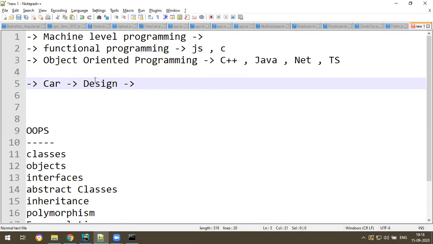Once they make a design, let's take it like this. Instead of design, they will define some rules. What can be there for that car? What features can be there? They define it. After that they make a physical design.